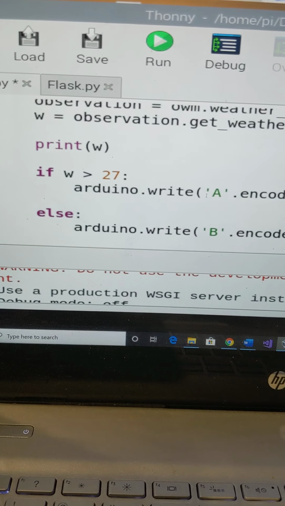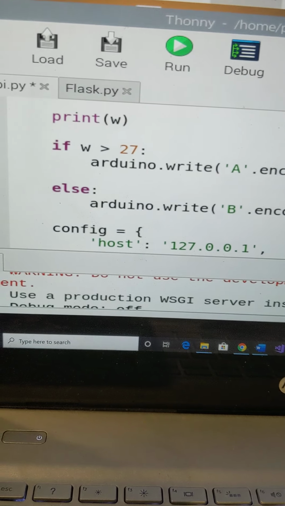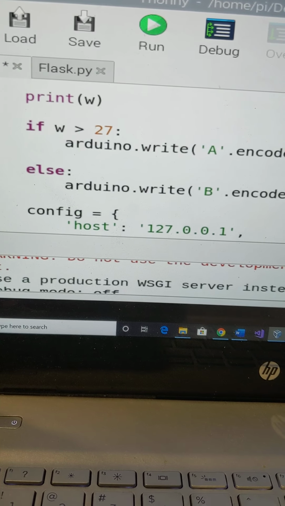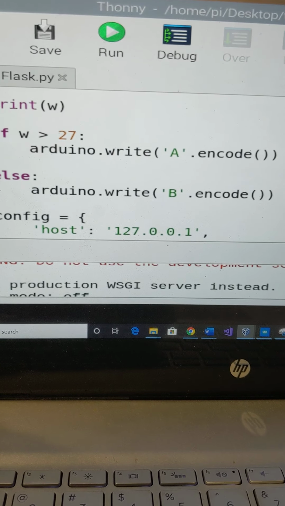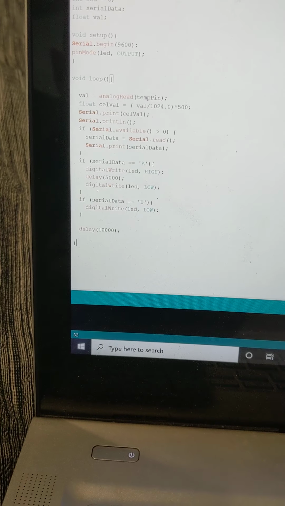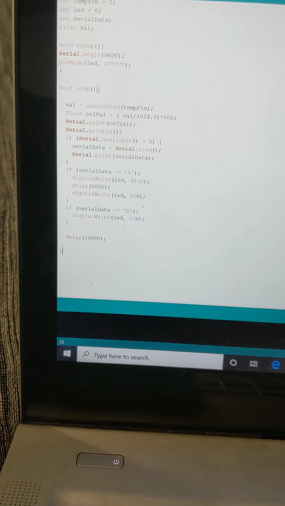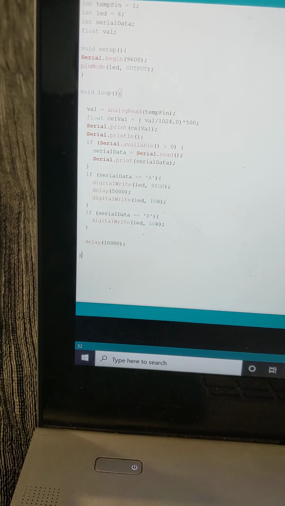This is a conditional rule using the API data. It says that if the temperature is over 27 degrees, I encode A. And as you can see in here, if my serial data reads A, it turns on the light. However, if it's B, it turns the light back off.